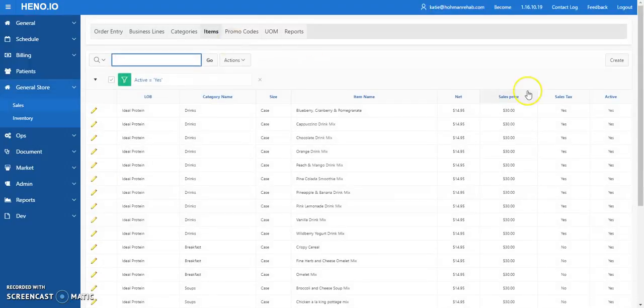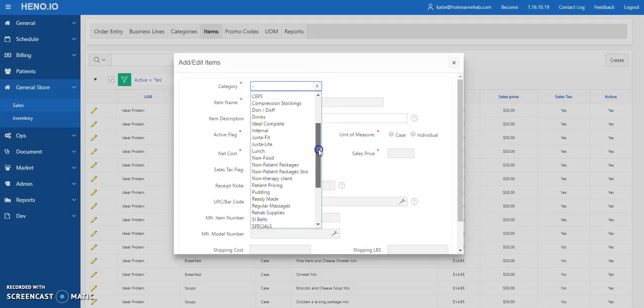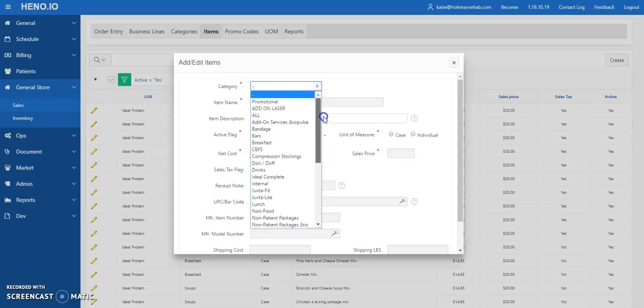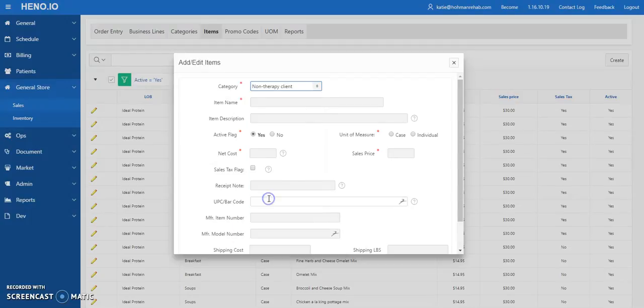And then I'm going to go ahead and do my items. Okay, so here I might decide I want to go in here and do, let's see, where are we? Okay, so we have our non-therapy client, right? Okay, so my item name might be 10 sessions, let's say, personal training. Okay, so I want it to be active. Do I want this to be under case or individual? Since it's 10 sessions, I would probably choose that it's under case, but that's entirely up to you.